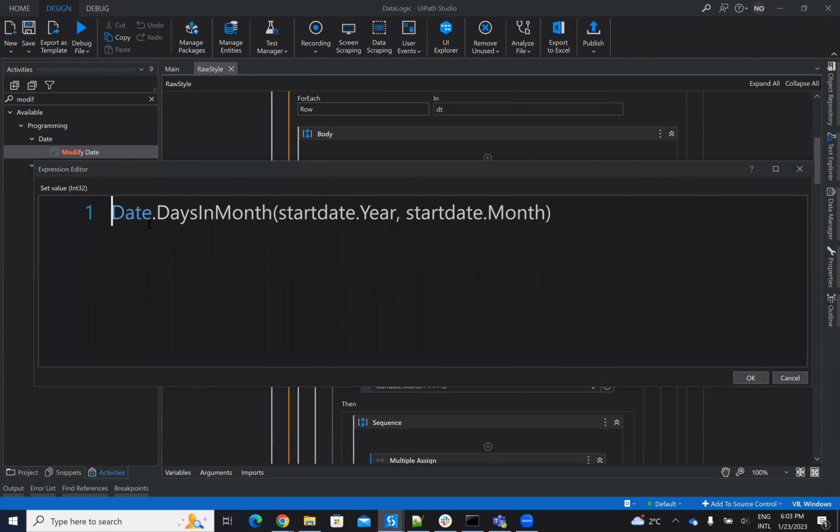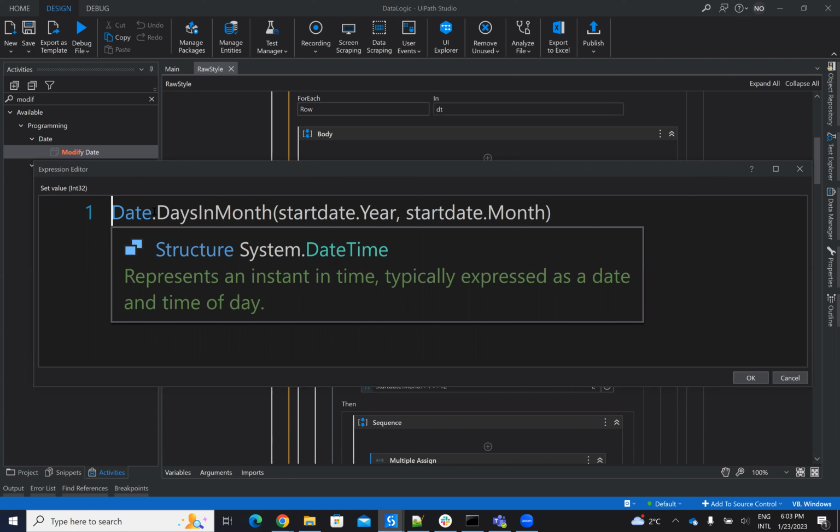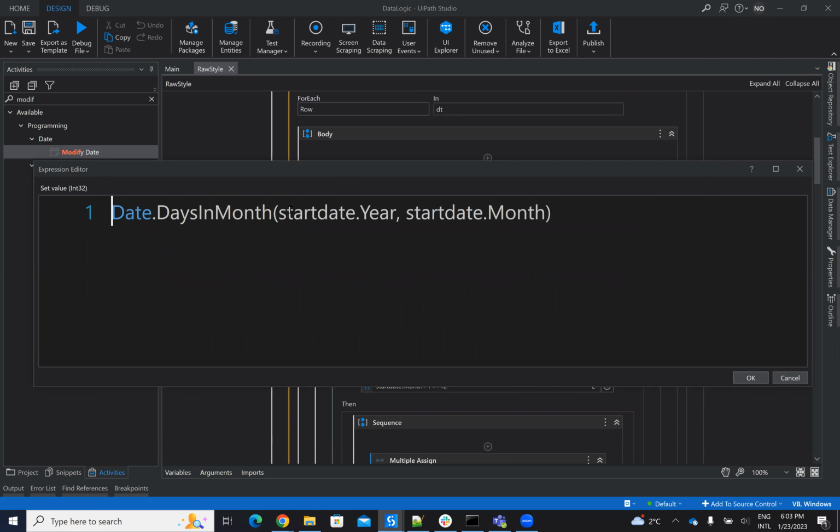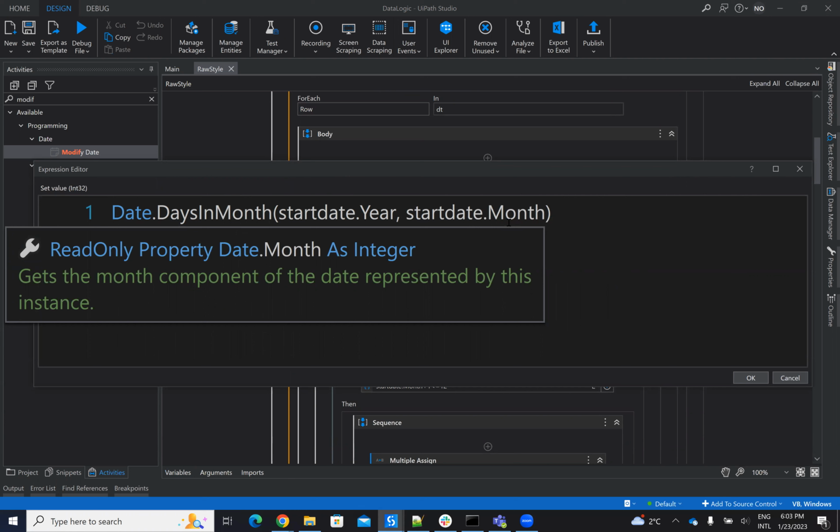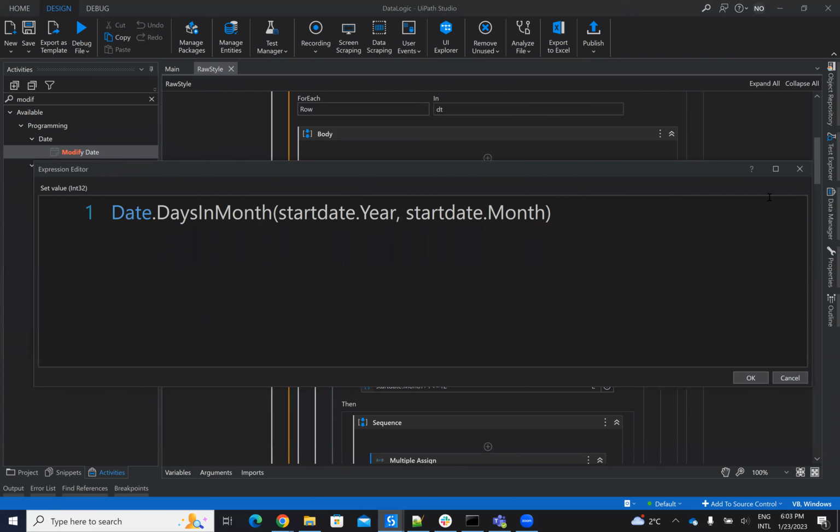Here, Visual Basic .NET has a function, DaysInMonth. You have to provide it the year and the month. Because in November you have 30 days, in December you have 31, in January you have 31, and in February you have 28 or 29, depending on the year. So you need to take this into account.